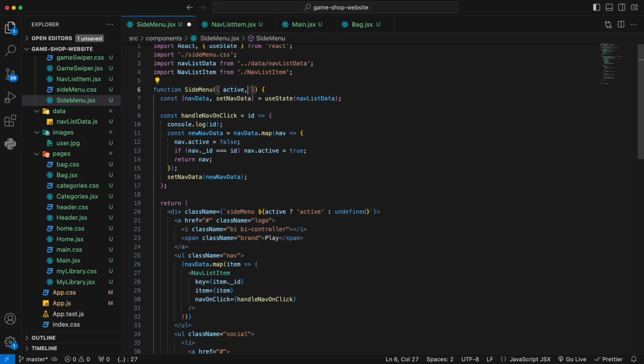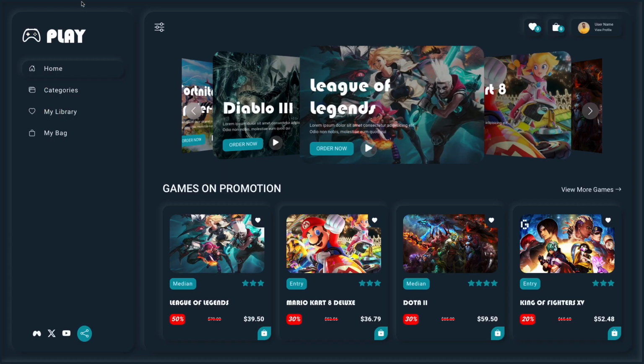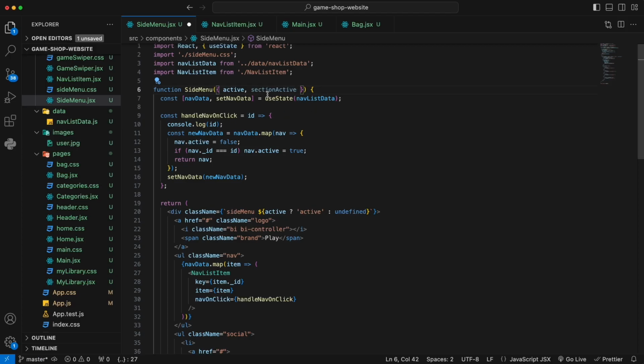In our side menu, we're going to add our property, which is the section active. So that function has been passed into this child component. And we're going to amend the previous handle nav on click function, because previously we only dealt with one thing. Whenever we click on it, it just triggers the active status for that navigation button without touching the section activated.